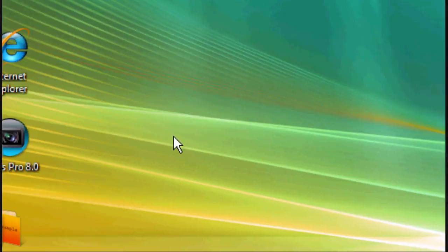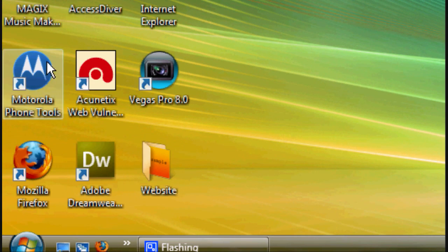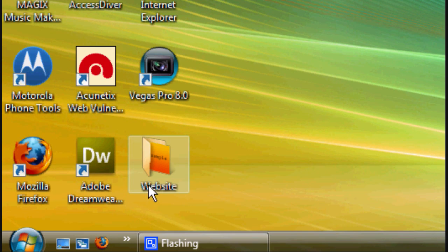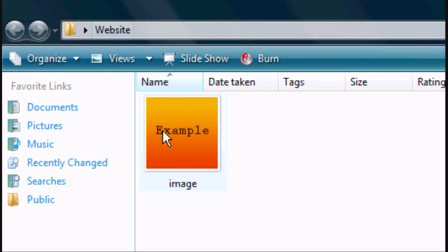Today I'm going to be showing you how to add images to your websites, so let's get started. Okay, so the first thing you want to do is create a folder. Mine's called website, you can call yours whatever you want. And inside the folder you want the image or images that you want to add to your website. Mine's just called image and it's an example image.